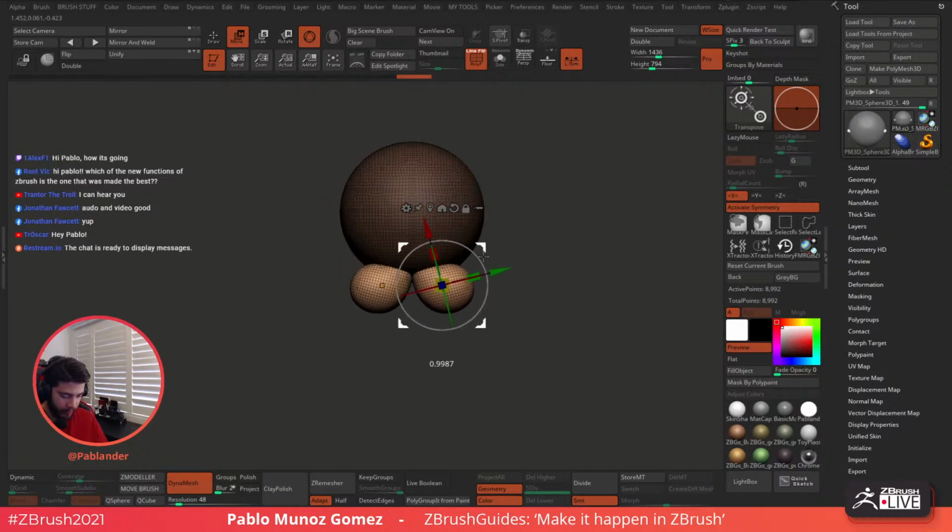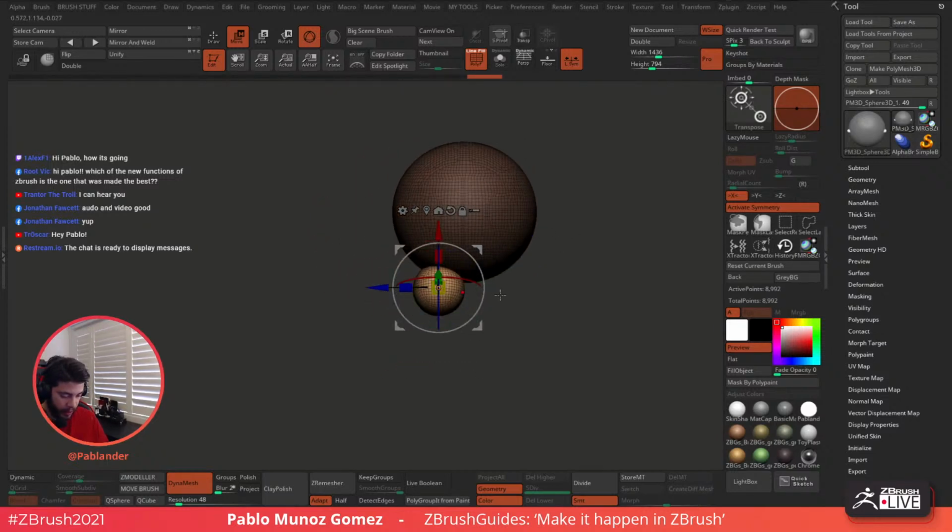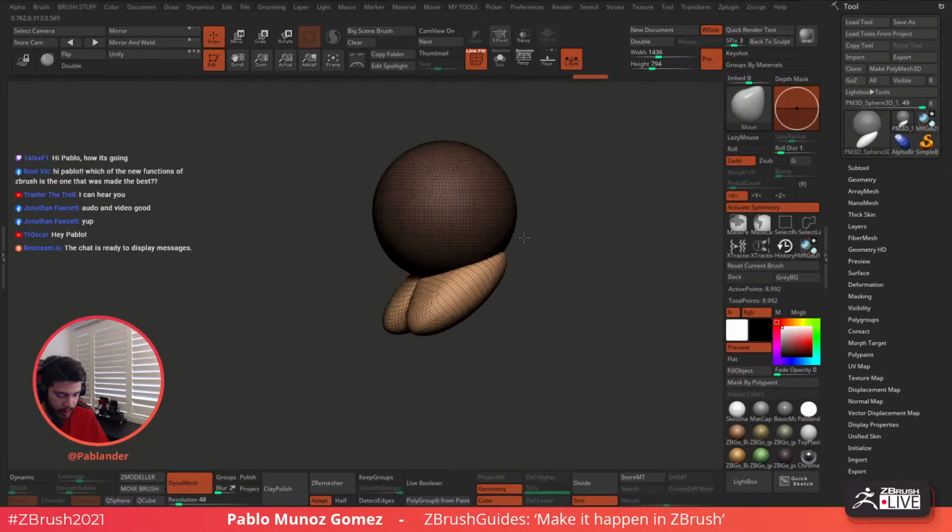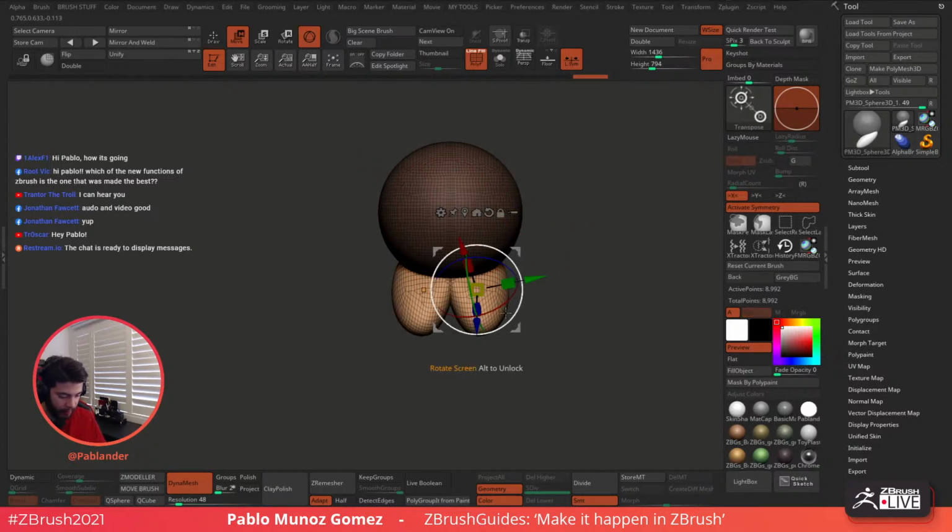Which is not ideal for the workflow that I wanted to show you. But unfortunately, that's what's gonna happen. That's the issue that I currently have with my computer. Don't think it has anything to do with ZBrush though.